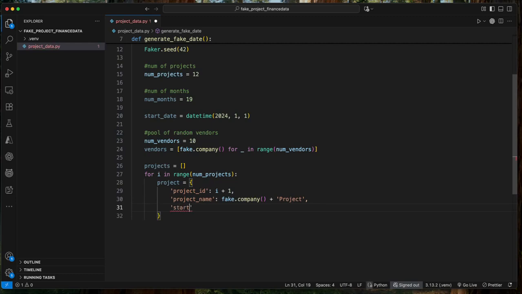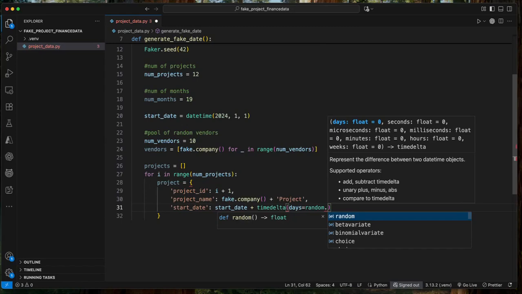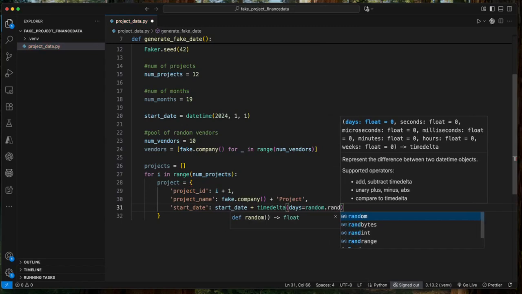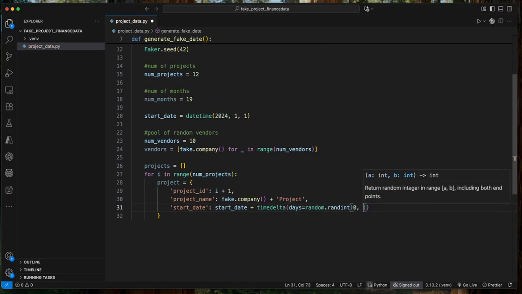And then start date. We're going to do start date plus timedelta, days equals random int, 0 to 30. So it can start anywhere between day 1 all the way to day 30. So we've got some variance in start date because nobody likes fake data that looks the same.